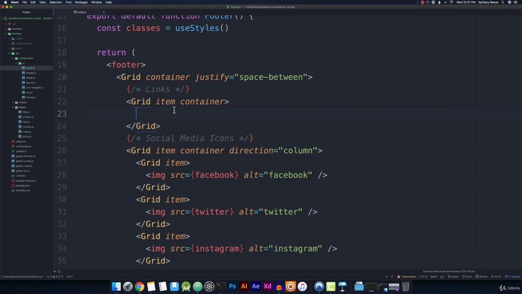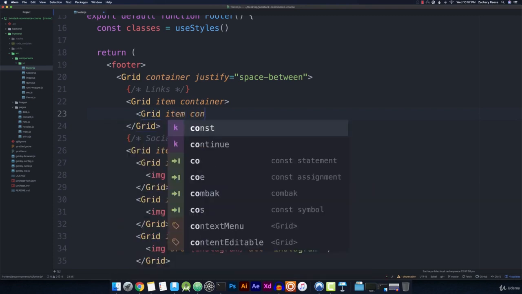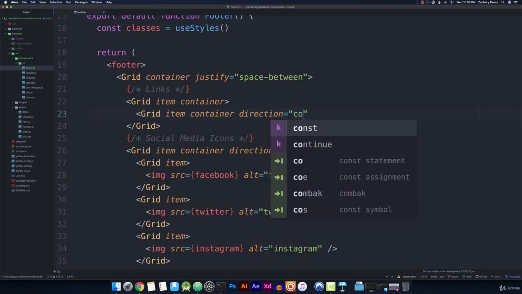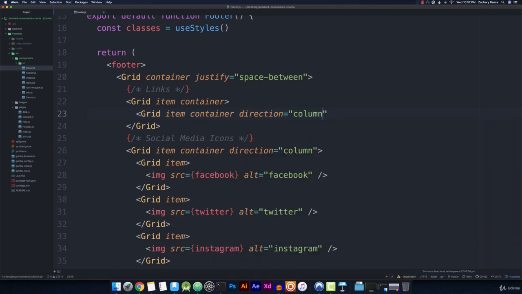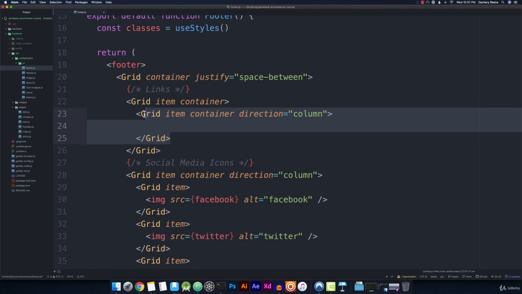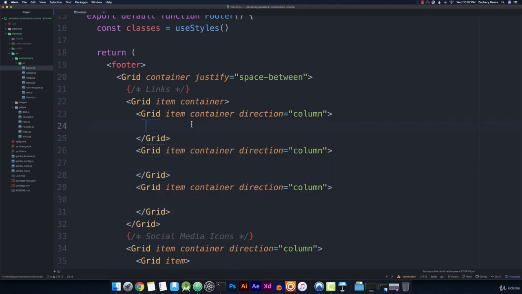All right, so now inside of this item container for our links, and remember this is going to be from left to right since there's not a direction specified, so it's a direction of row by default, we'll now need to create another grid item container for each of our columns. So we'll create a grid item container direction of column. And now this will be our actual container for the links themselves that will now be stacked from top to bottom. And we'll go ahead and copy this and paste that 2 more times so that we have the 3 different sections of links that we saw from the design file.